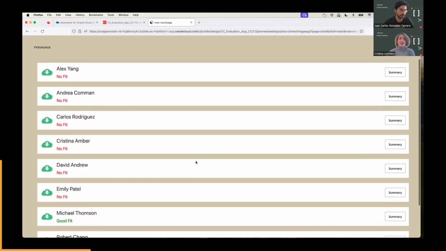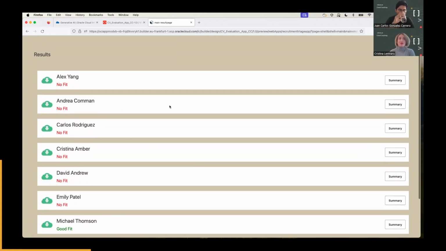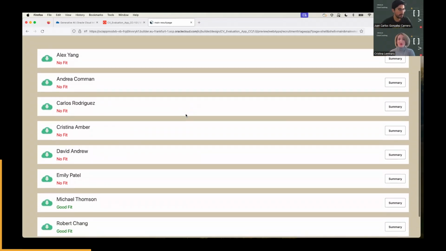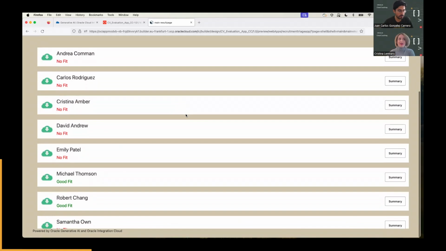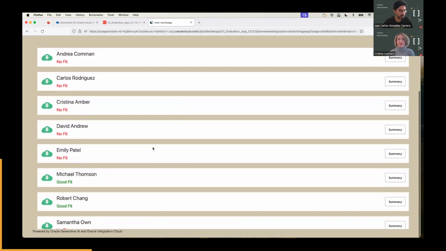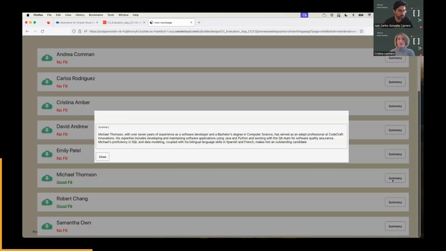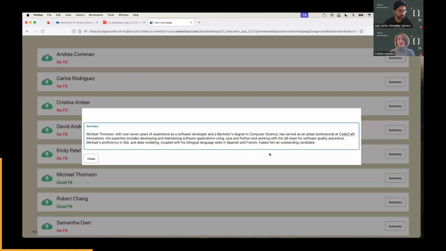So this is how exactly the results are coming. We see a list of our candidates, some of which are no fit, and others are good fit. Instead of only seeing the results, you can definitely check the summary. We think that's really important because there should always be a reason why this person is a good fit.